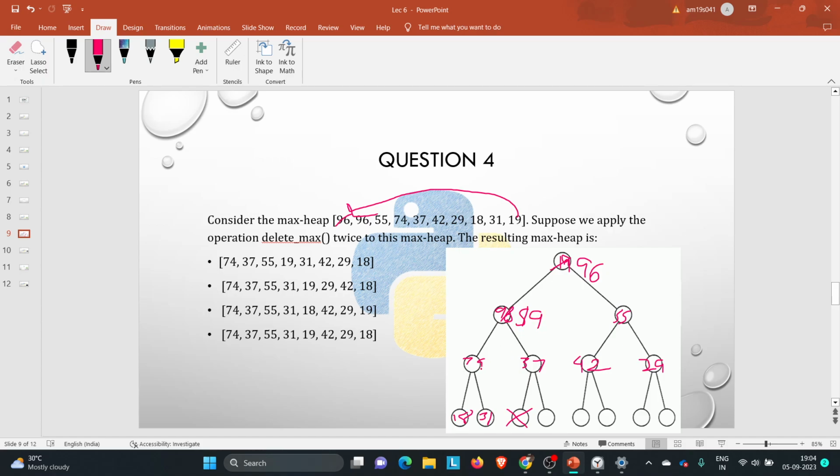Now I'll see 19, 74 and 37. So this 19 will be here. This will be 74, right, because 74 is more than 37. And then I have 18 and 31, right? So this 31 is gone. This is now 19. This is now 31.